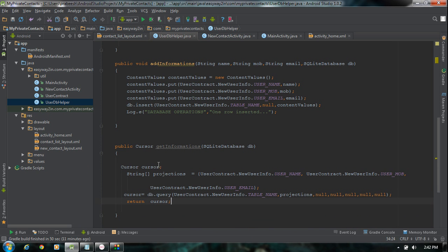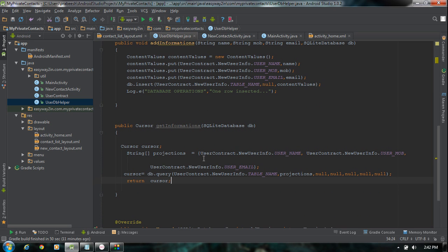Okay, so this is the method that will get all the information from the database and return it as a cursor object. So now we have to get all this information from the cursor object, and we have to display the information in a list view.